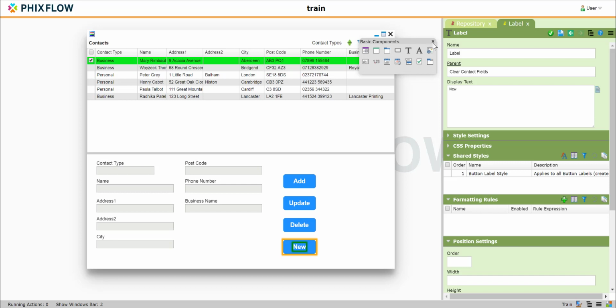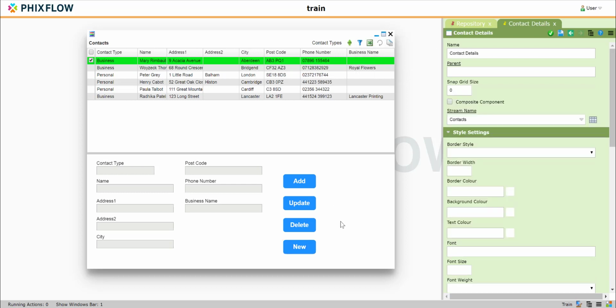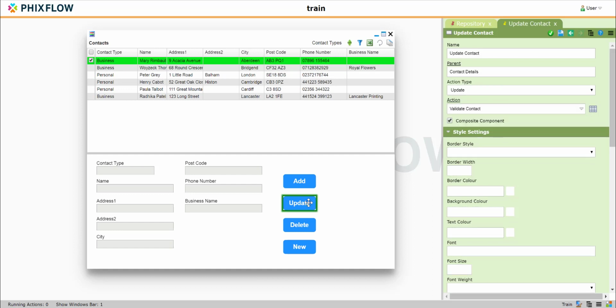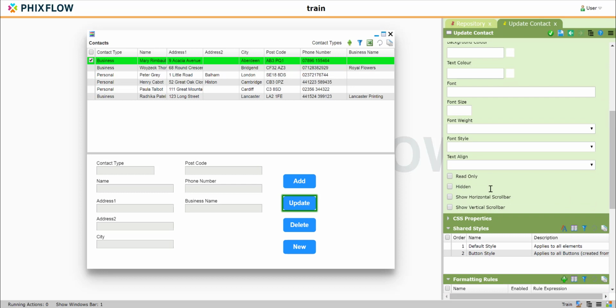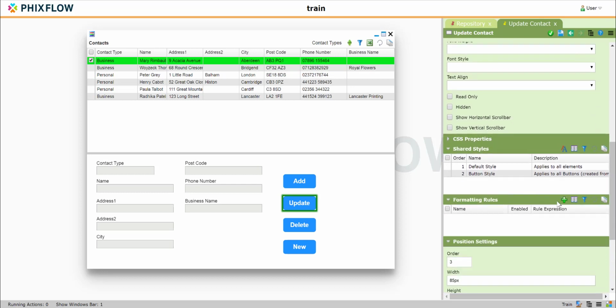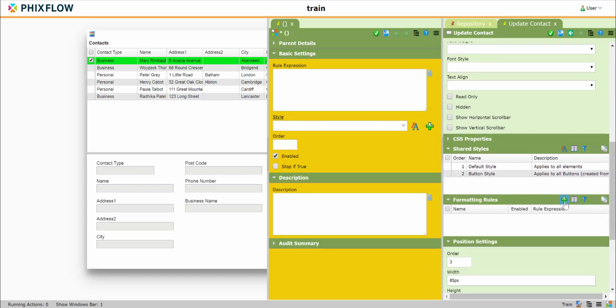We can also make this a bit more helpful for the user by removing buttons that are not needed at each stage. When they go to add a new record, they don't need the update button. We're going to add a formatting rule to hide that. There's a formula we can use, _form.uid equals null. We know that if this is true, the user must have cleared the form, and therefore they're entering a new record.